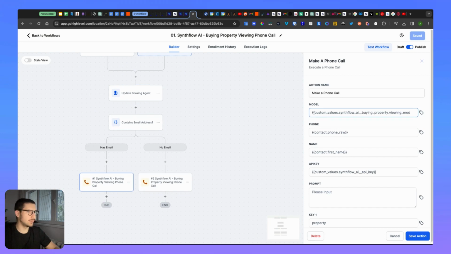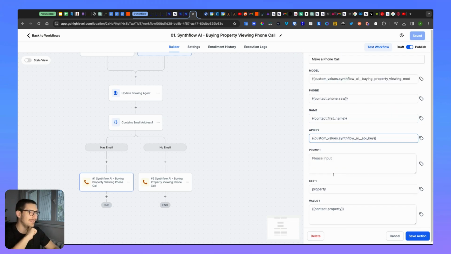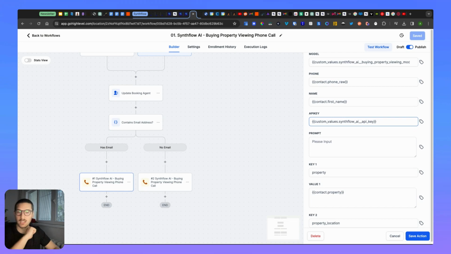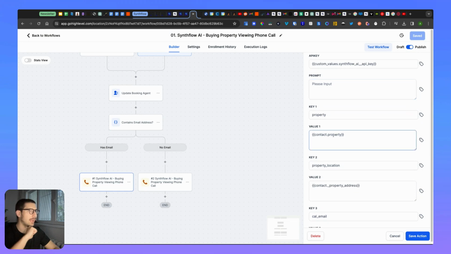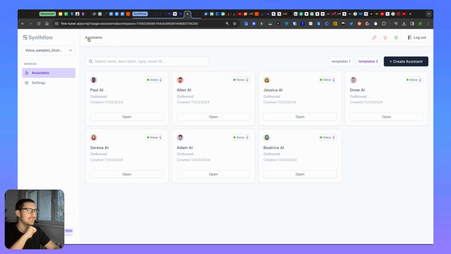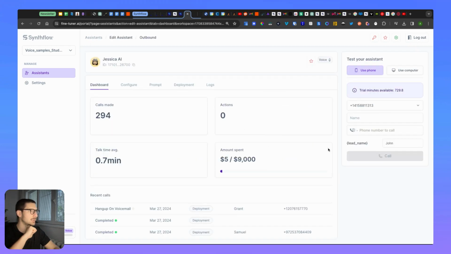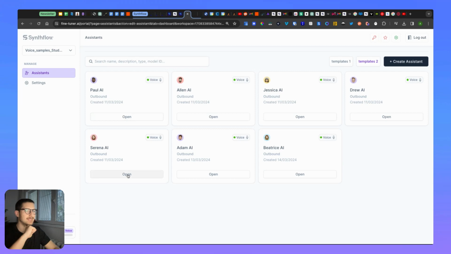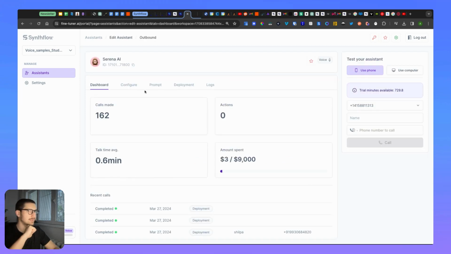Making the call is rather simple. The model ID is going to use the custom value that you added. If the custom value is not added, you will either have to add it manually here or it will not work. The phone is always the contact phone raw version, then the name and the API key, which is also a custom value. Beneath, you will have our keys and values, which are our custom fields in Synthflow. You have to match those with the same naming that is in the agent. For example, let's pick Serena.